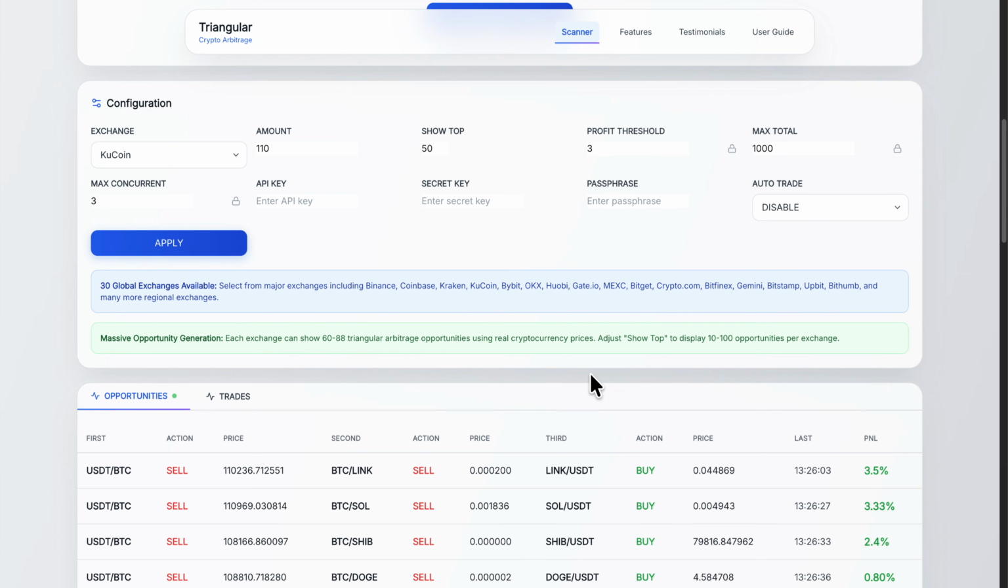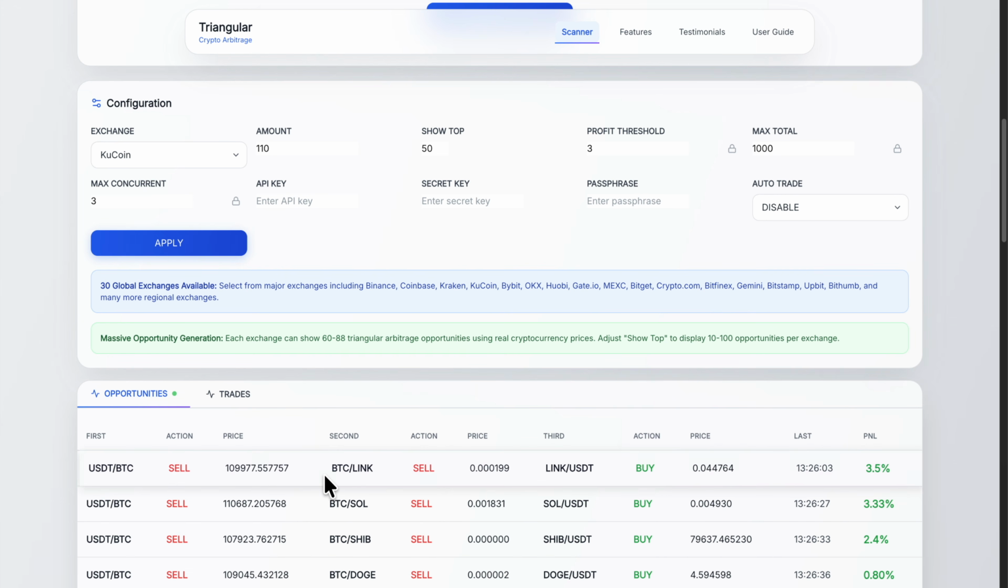All right, so as you can see right now, we have these opportunities, the first one being BTC to LINK, then LINK to USDT, and I think we're just gonna take this one because it's also the highest right here. So let's dive right into it.